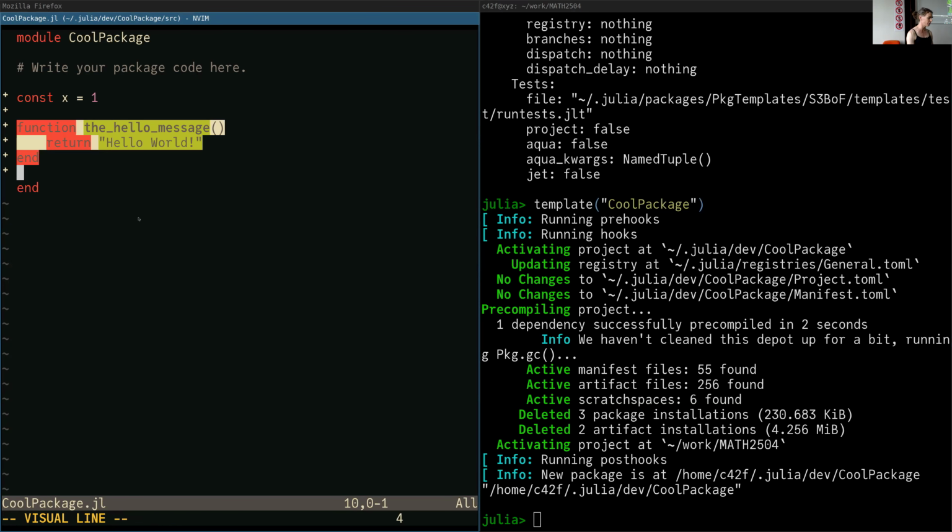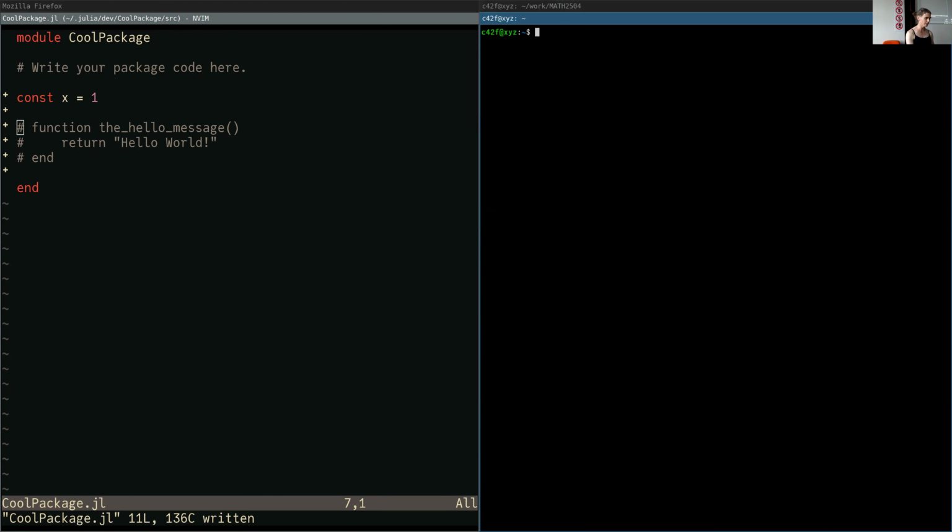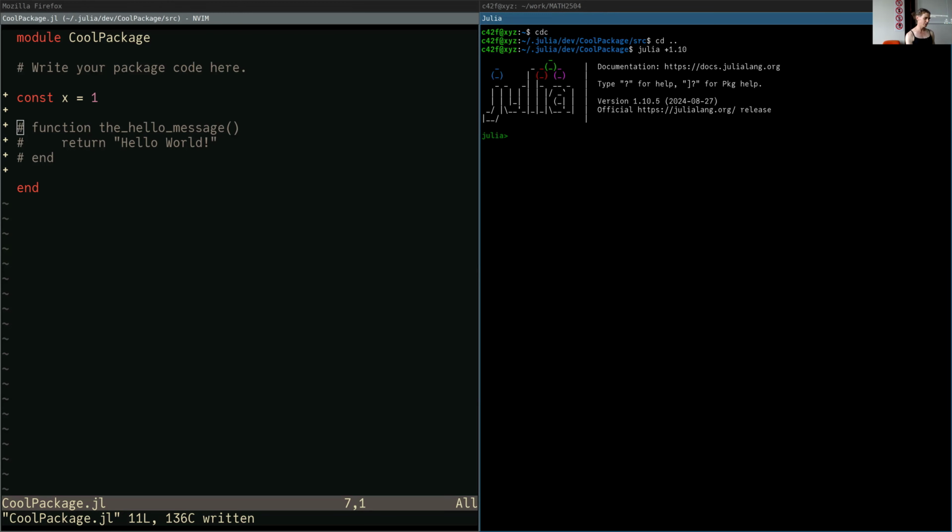In fact, let's have a little look at that. So I'm just going to comment this out for now. Okay, so in my REPL over here, we can go dev. I'm just going to start a new REPL actually, because I don't want to have what happened last time, which was Julia recompiling everything for the rest of the lecture. So let's not do that. So we're just going to start a new environment and we'll dev our package.